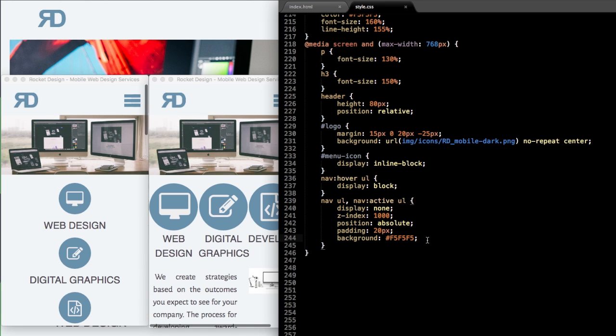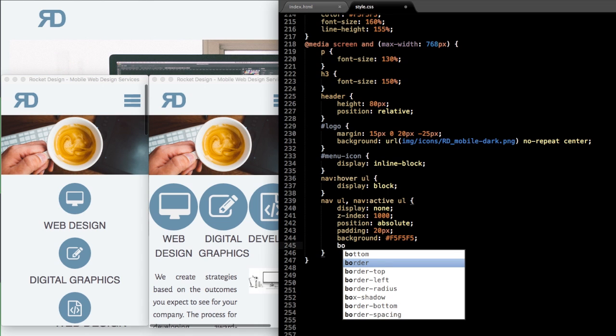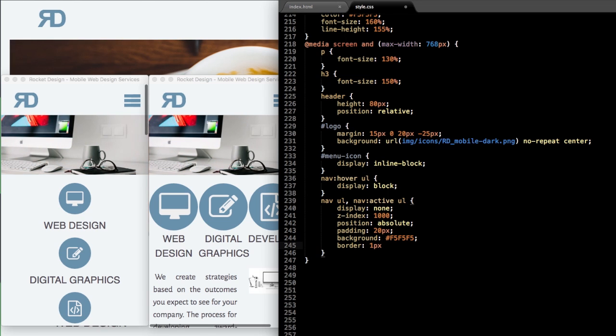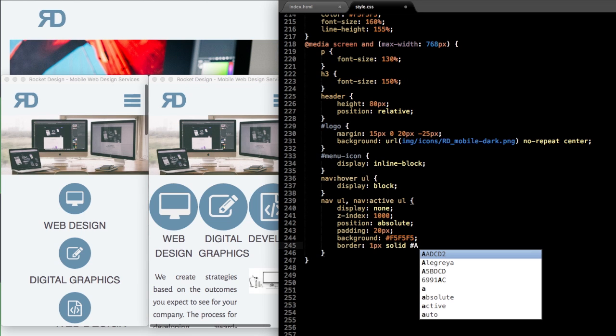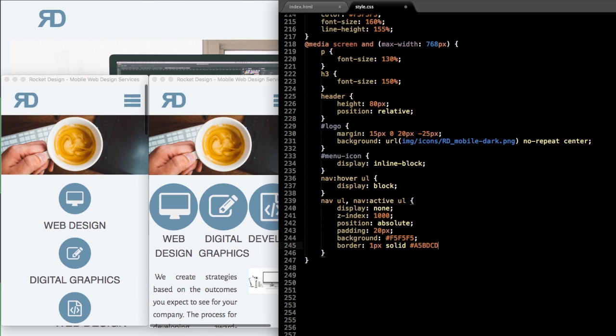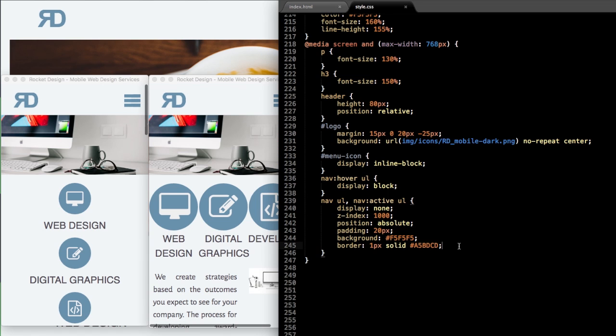I think the position absolute plus the z-index is what did the trick. But now let's give it a border and then we'll position it. So border, we'll give it 1 pixel solid. And this is going to be kind of like the off-white blue color from the navigation, A5BDCD, and refresh. Okay, so there we have it. It's kind of a light border.